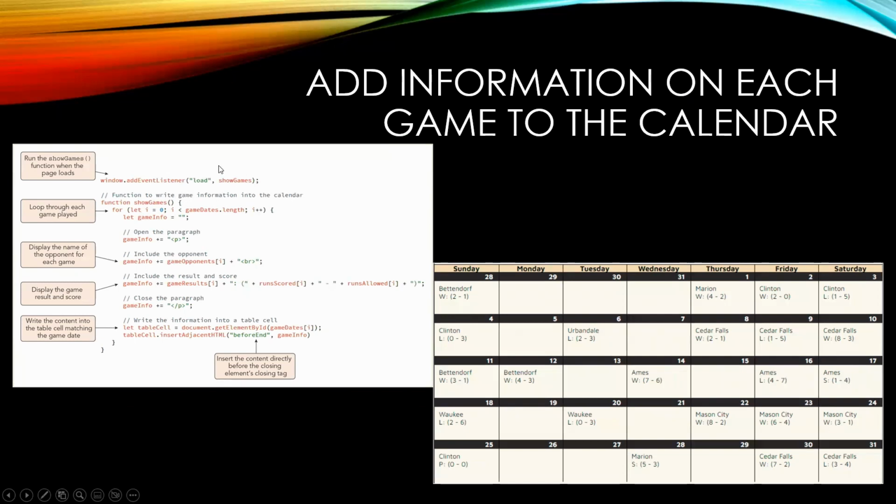Now, if I am to add some additional information into the code we've been looking at before to add game information onto our calendar. Here I've got adding an event listener to window on load. It's going to show games. My showGames function is a function here. And for i equals 0, gameDates. It's going to go through all of the game dates and set the game information to blank or nothing.